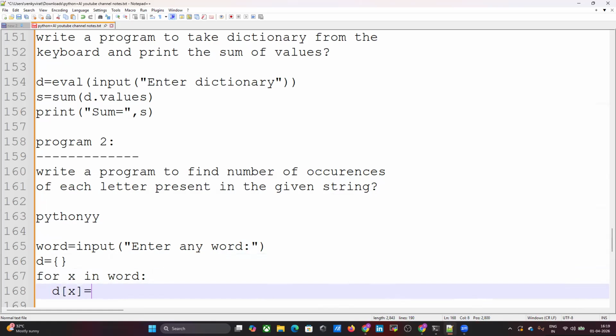d of x equals d dot get x comma 0, plus 1. d dot get means we already told you, right? A specific key I want using the get method. If that specific key is not there, then it will give 0. Then if the same letter is repeating, I want to add plus 1.